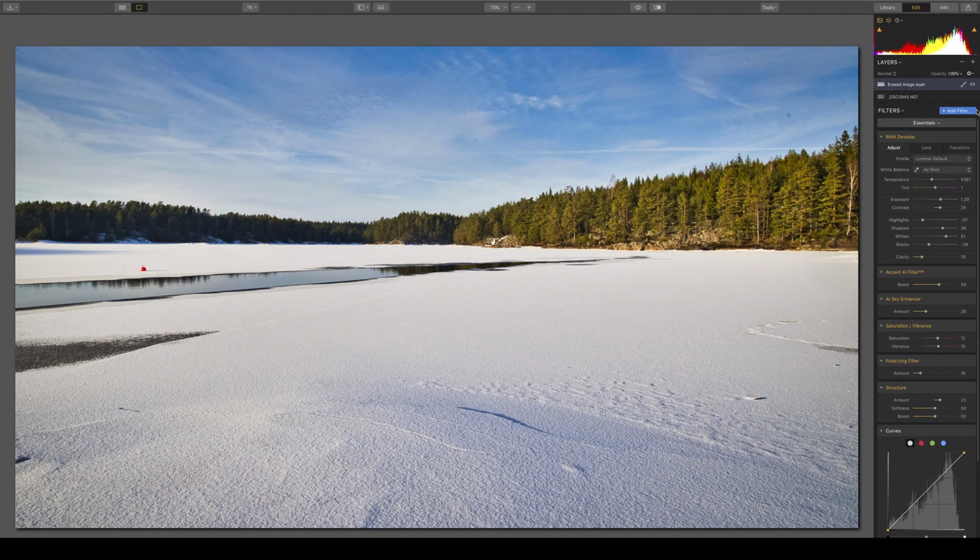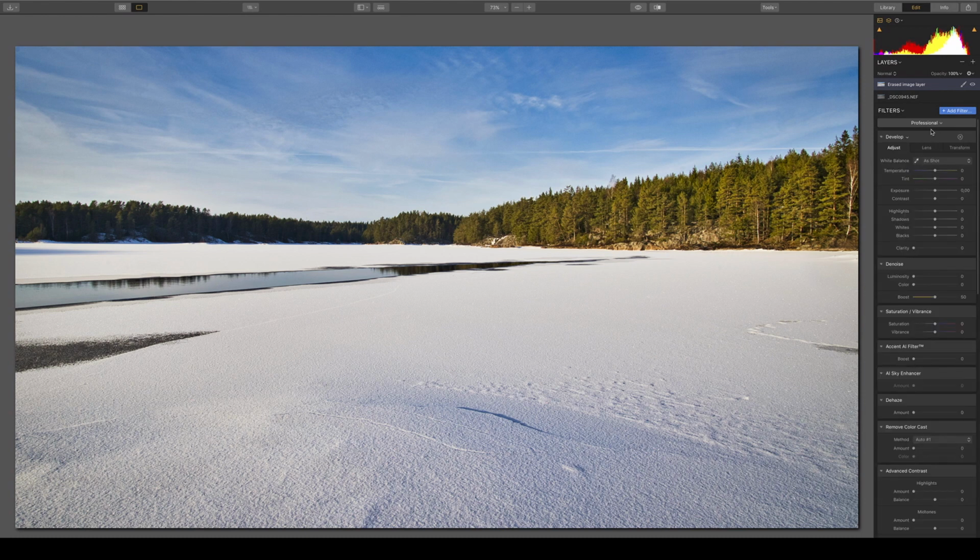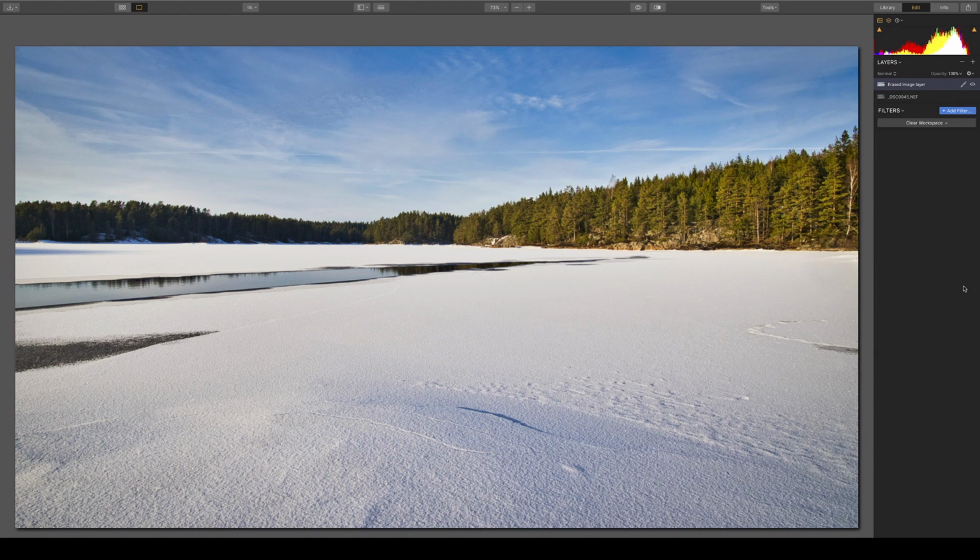We could also continue in this layer. It wouldn't be a problem. So if we want to go on professional, we can do so. I'm gonna click clear because for me this image is actually done. I don't want to do anything more on this. This was a basic edit.